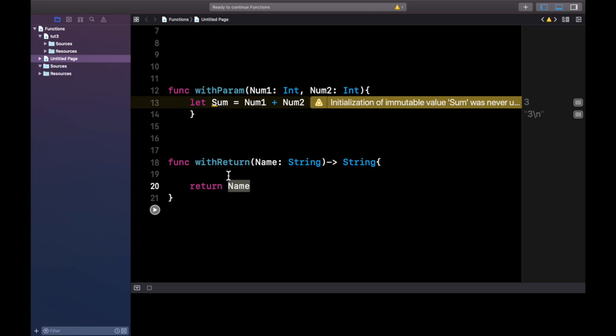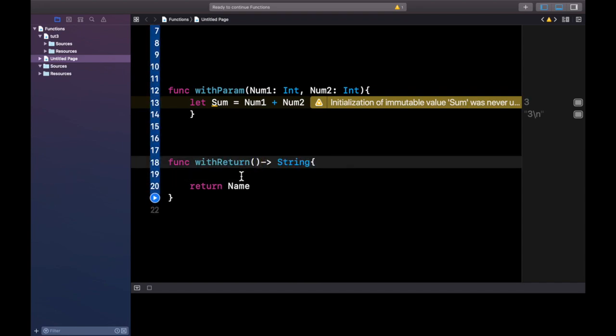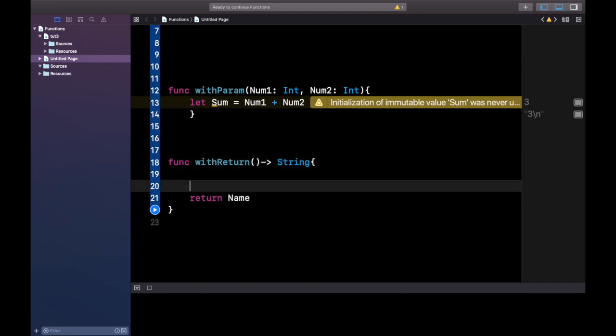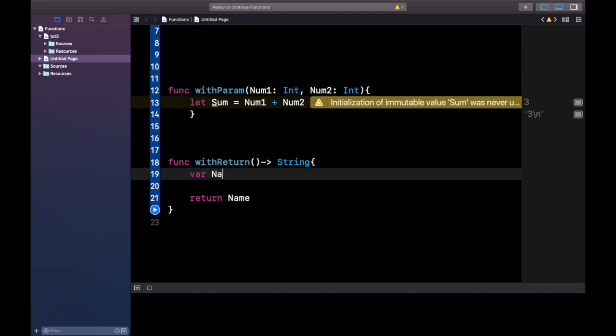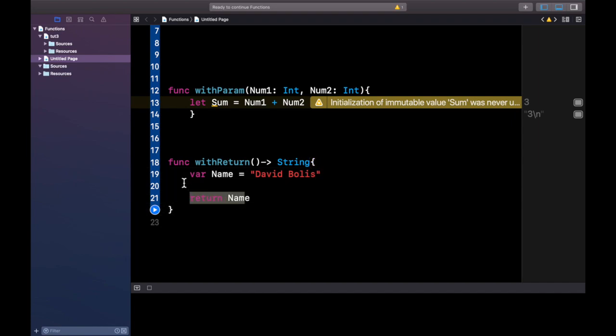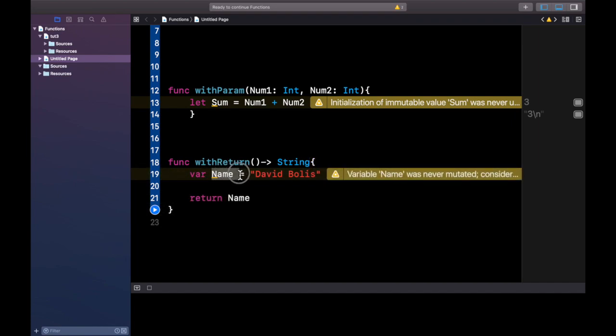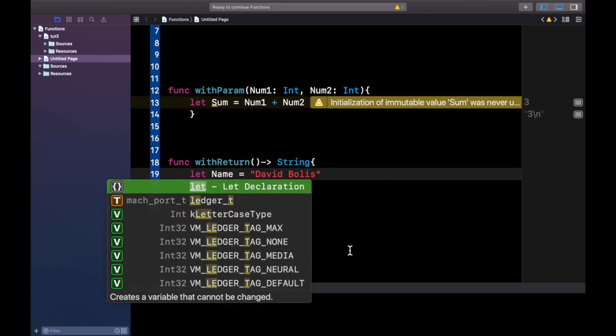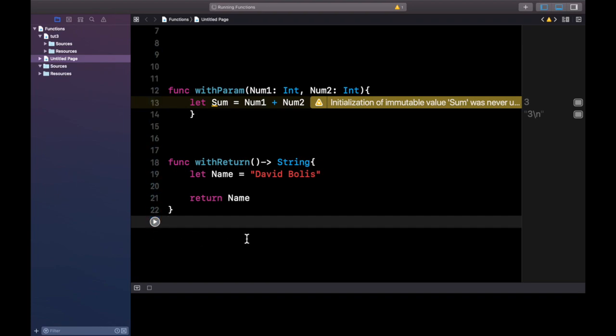Let me show you what I mean. So I'll go ahead and remove this because I only created it so we can avoid having an error. And I'm going to say var name, and I'm going to give that name a value of David, which is my name, David Bolus. Now we're returning that name, so we are actually able to access this object straight away. Also, let me change this to let so we don't annoy Swift. Let's run this just so we can see if there's any errors, and we don't have any errors.